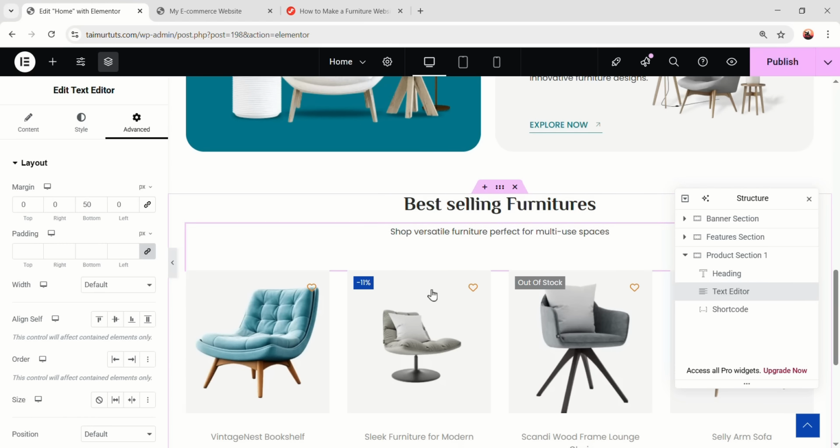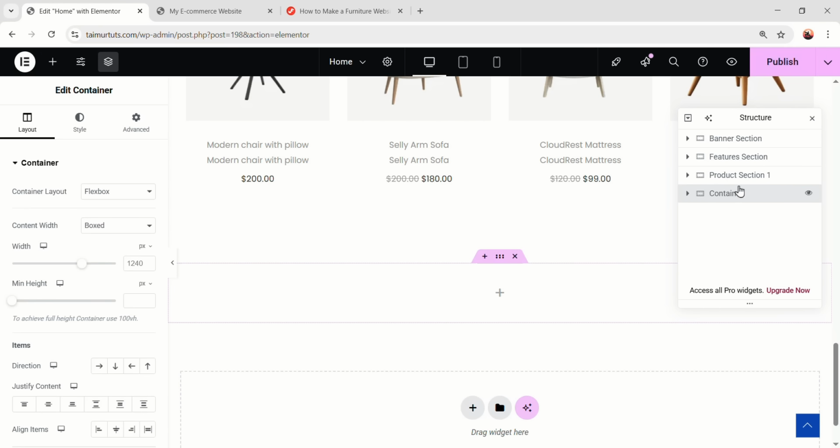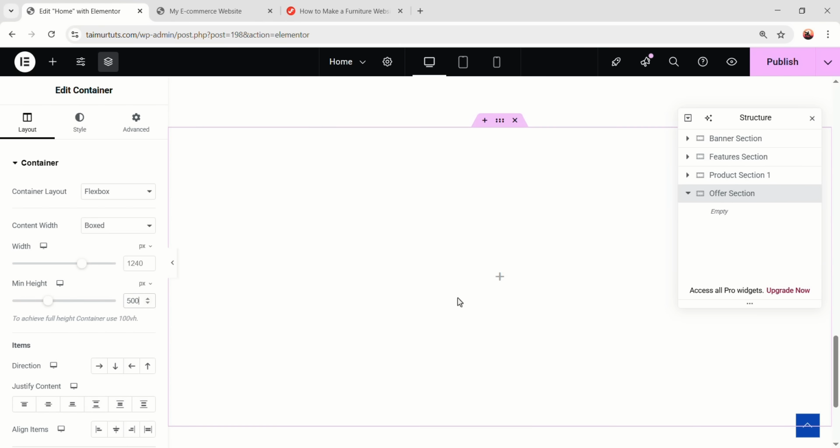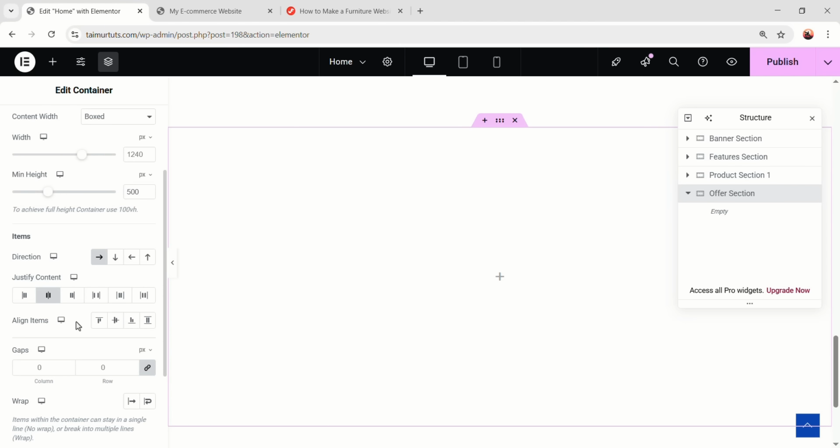Now let's move ahead to our next section. And the next section will be a really cool one. So first, let's take a container and rename this one offer section. And first, on the min height, make it 500 pixel and it'll be this long. Make the direction row, make the justify content center, and align items center.